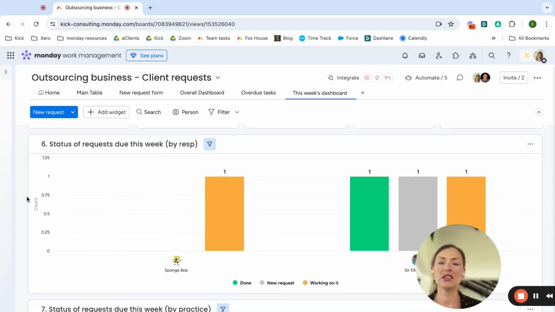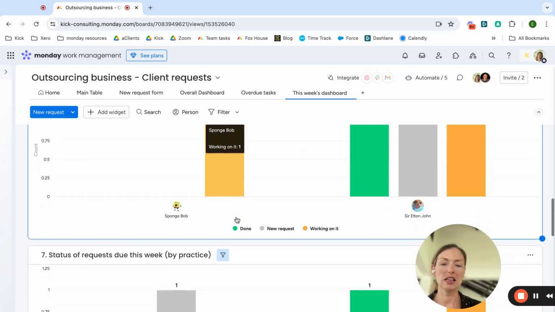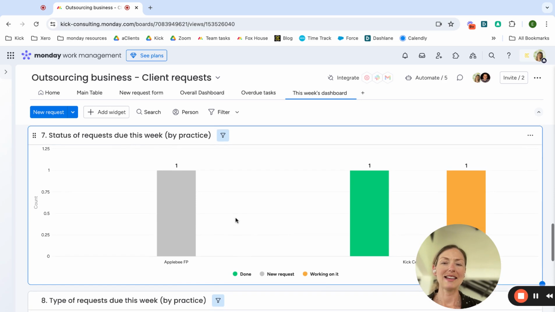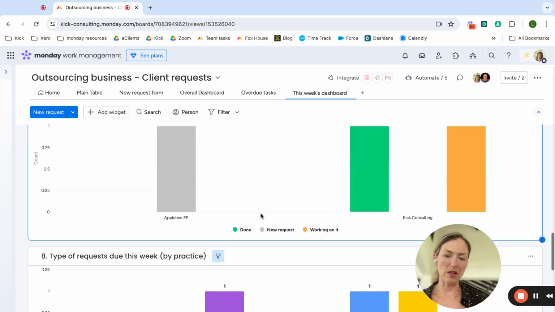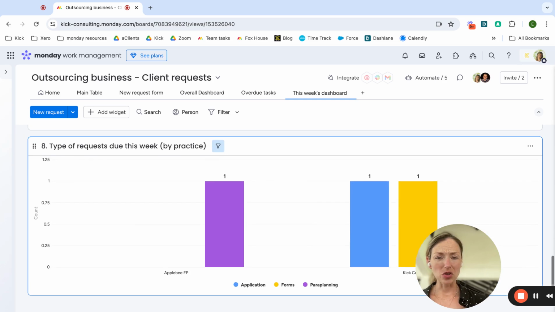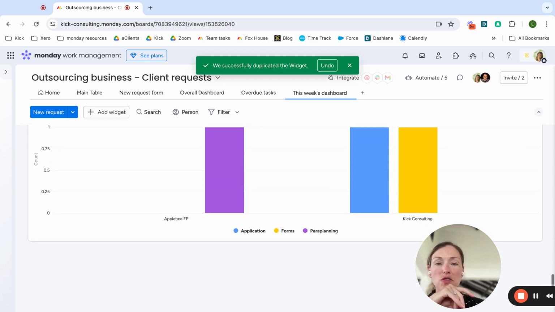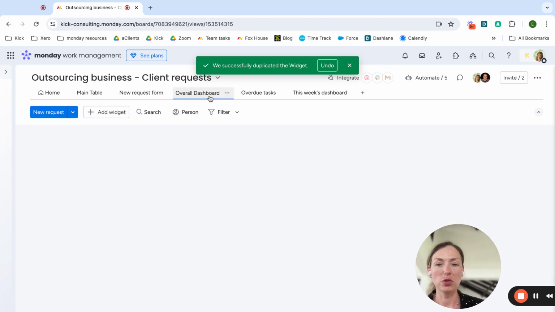Here we have status by each responsible. You will see those are the statuses. Status by the practice. So this would really be handy to know where things are at. What is due? What type of request is due this week? Okay. Now let me show you the overall dashboard.